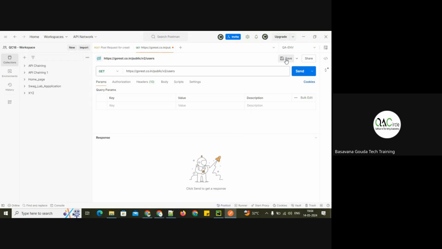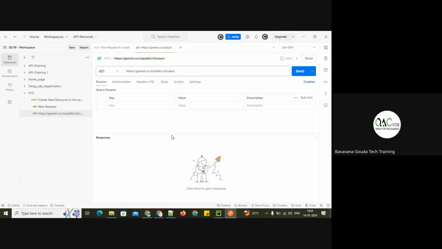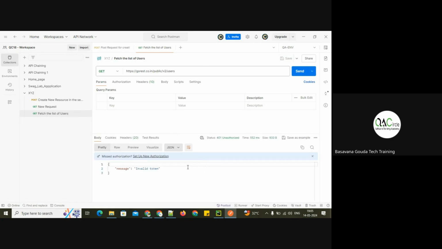If you click on save, where do you want to save? I'll say XYZ. I want to save it here. And the name you want to give, you can say fetch the list of users. Send. See, invalid token. 401, unauthorized.